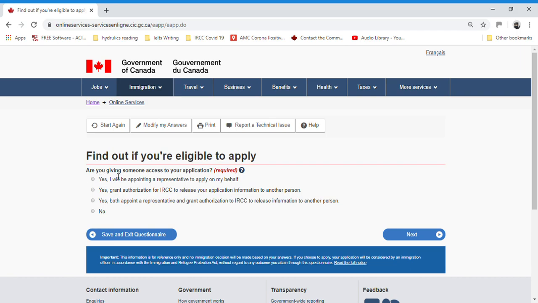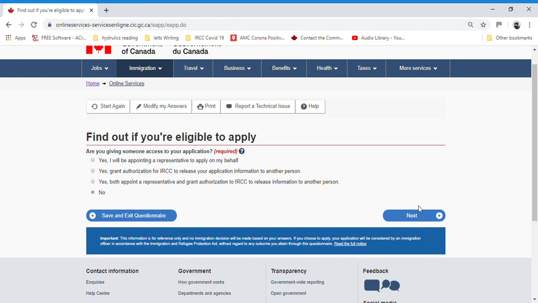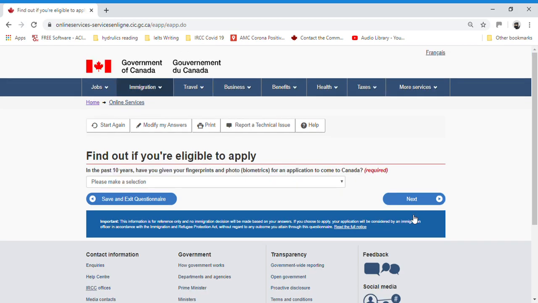So are you giving some access to your application? I'm not giving any access to any other person, so I'll say no and move next. In the last 10 years, have you given your fingerprints or photo for an application to come to Canada? Yes, I have submitted my biometrics when I applied for a student visa. So say yes here and move next.